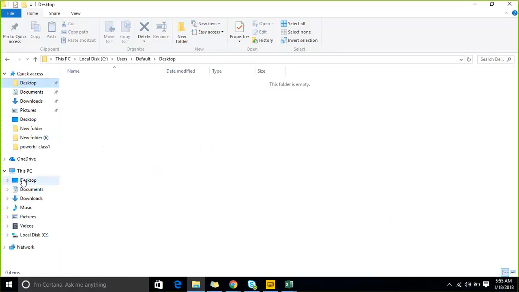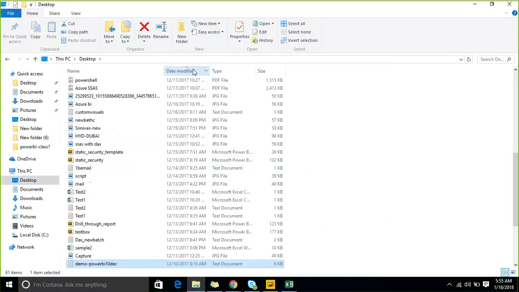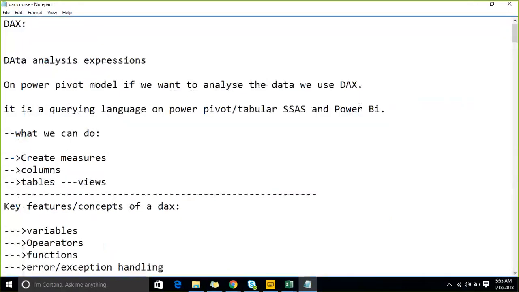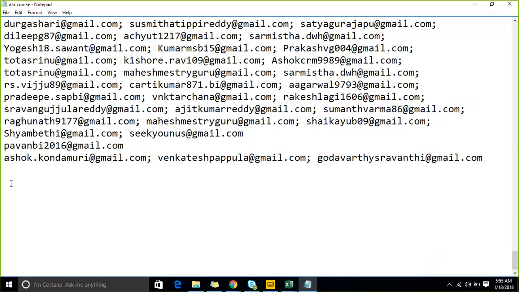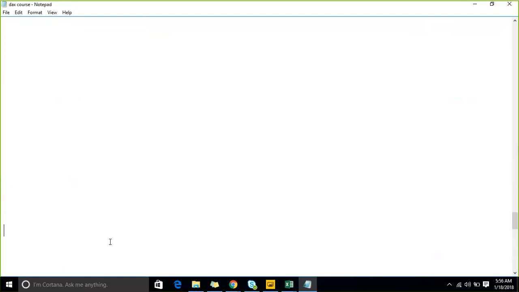Now we'll start with the time intelligence. Before explaining the time intelligence functions, I need to explain one function called calculate. First you will understand the functionality of this function. Then afterwards we'll look into time intelligence functions.